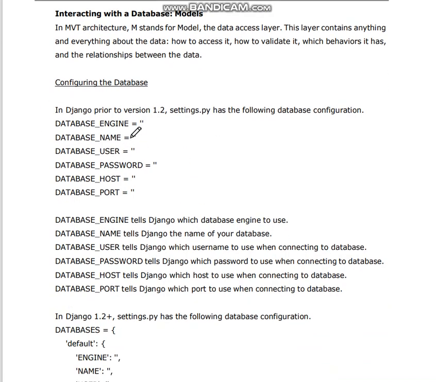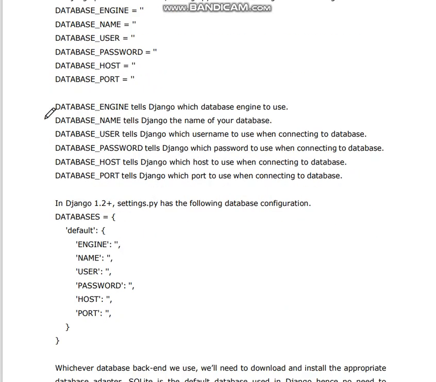Coming to configuring the database, in Django prior to version 1.2, settings.py has the following database configuration. That is database engine, name, user, password, host and port. So here the database engine tells Django which database engine to use, and the database name tells Django the name of your database.